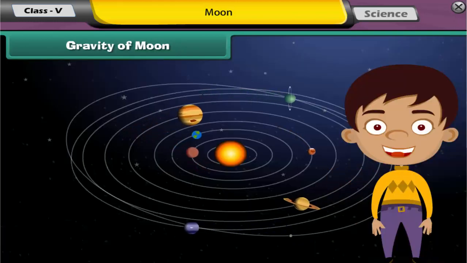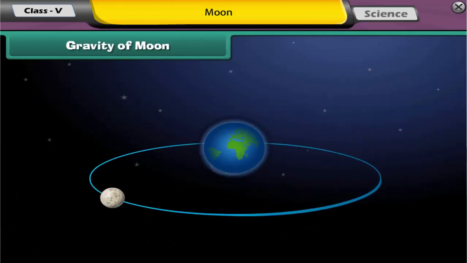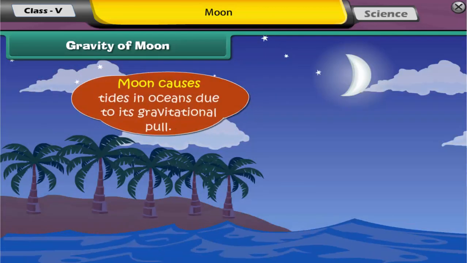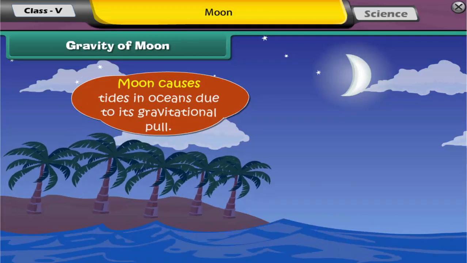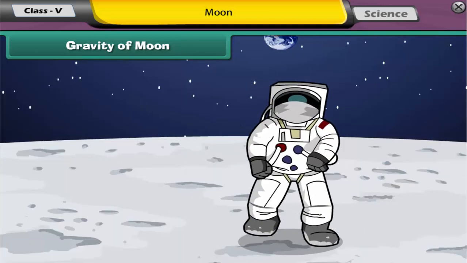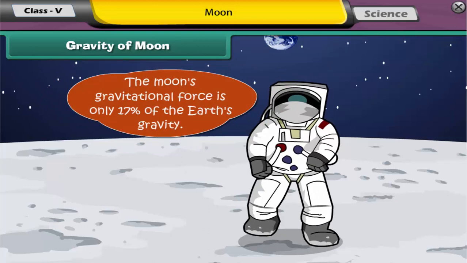You can find big moons in our solar system, but our moon is the biggest compared to the size of its planet, and it is large enough to cause tides in oceans due to its gravitational pull. You'll be surprised to know that the moon's gravitational force is only 17% of the Earth's gravity. For example, a 100-pound, 45 kg person would weigh only 17 pounds, that is 7.6 kilograms, on the moon.